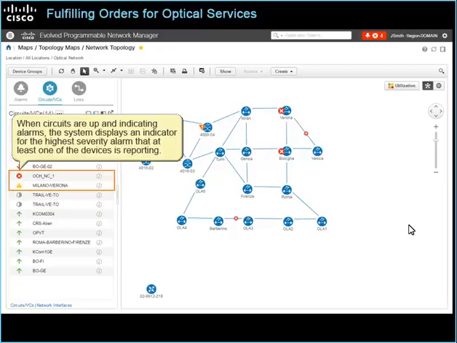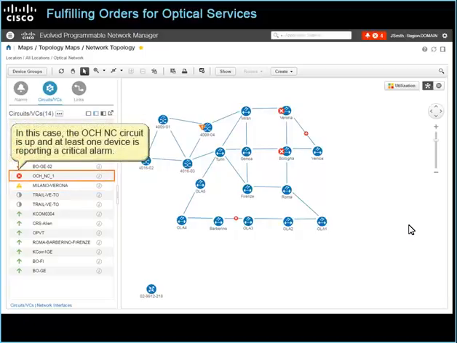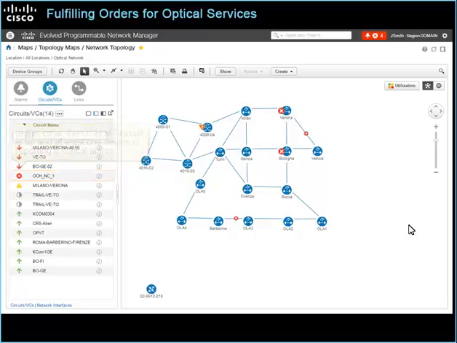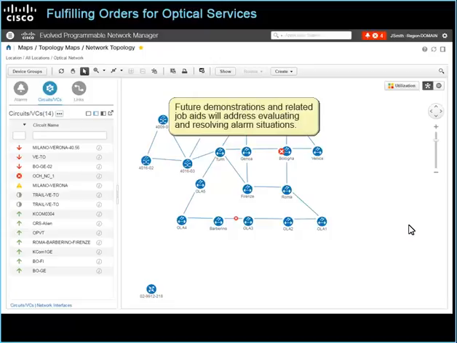When circuits are up and indicating alarms, the system displays an indicator for the highest severity alarm that at least one of the devices is reporting. This feature can prompt you to take action, as needed, to clear any issues that might affect the service that you provisioned. In this case, the OCHNC circuit is up, and at least one device is reporting a critical alarm. You can use several methods to validate and evaluate a circuit, which we introduce in this demonstration. Future demonstrations and related job aids will address evaluating and resolving alarm situations.